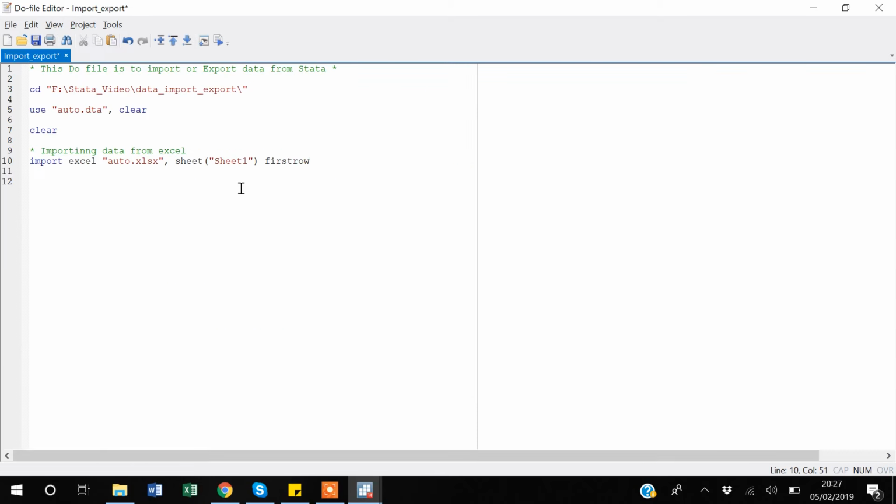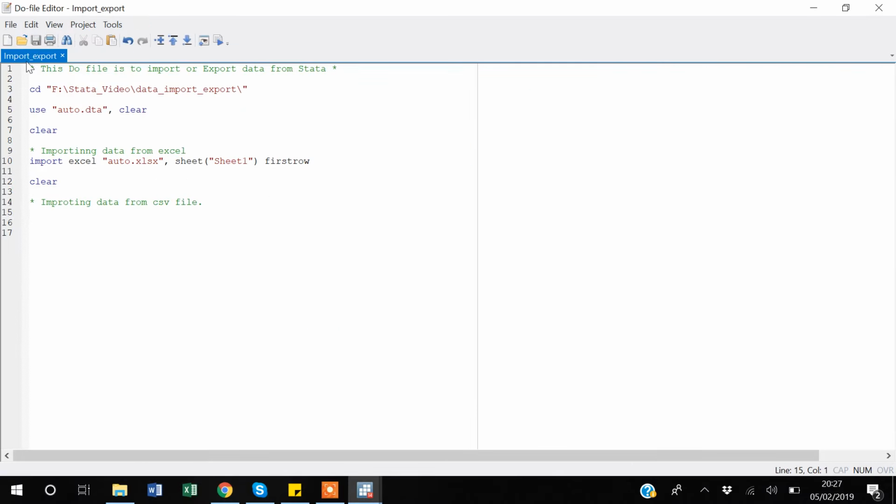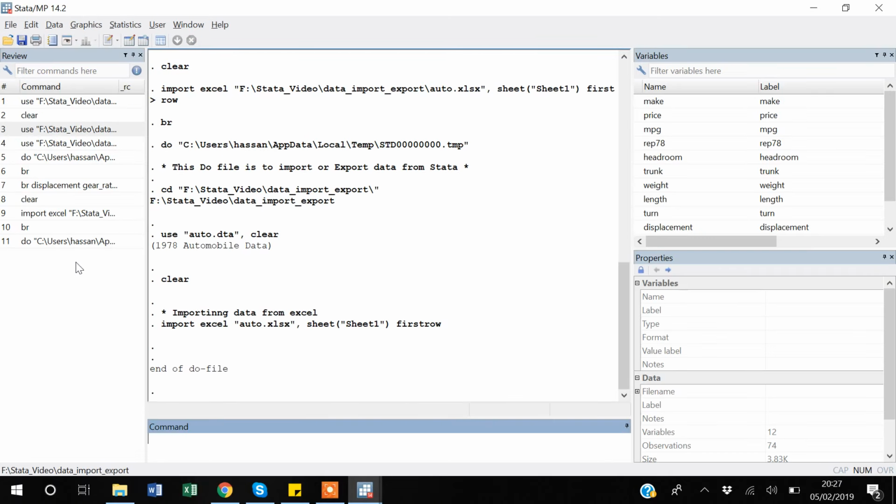So now I want to import data from a CSV file or comma separated file. So, importing data from CSV file. I think it's also a good habit to keep on saving your script. So you can just press Ctrl S, or you can directly go to save here. And now, as I said, I want to import data from a CSV file.